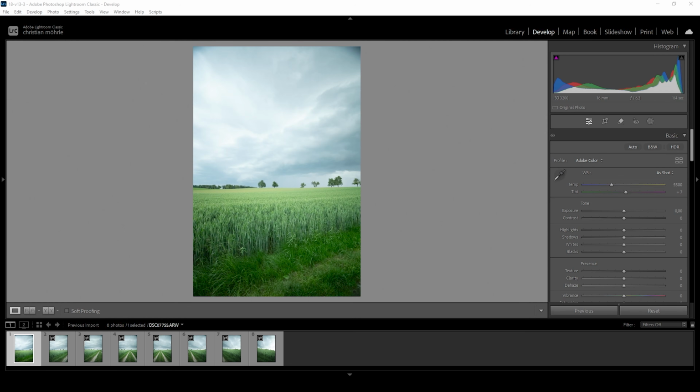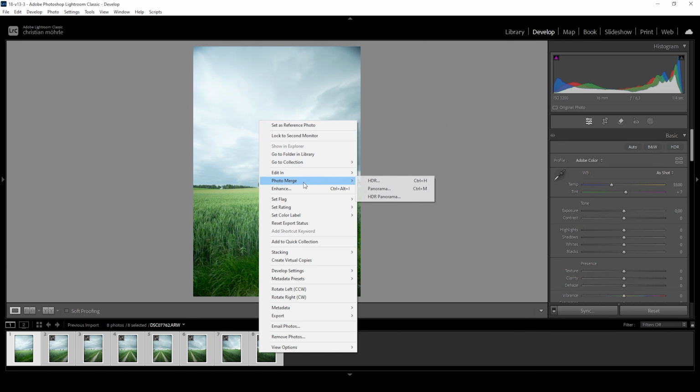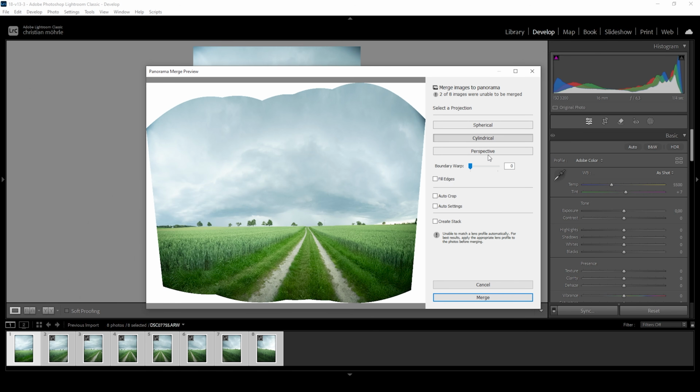And now let's begin. So in this video, we are going to work with a panoramic image. That means first we need to merge it. Down here you can see all the images we are going to use. So select them all, right click, go to Photo Merge and choose Panorama. I am going with the cylindrical projection for this image because it looks the best to me. However, you can try using the spherical one if you prefer that.